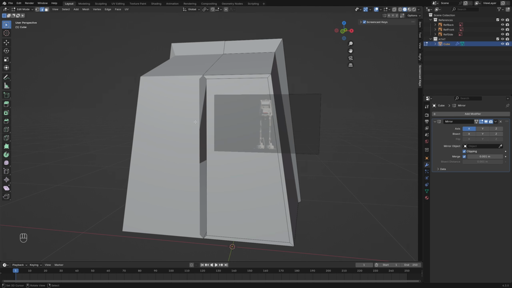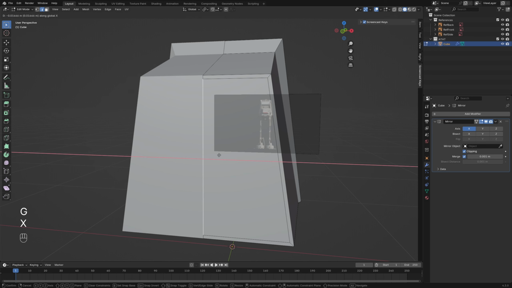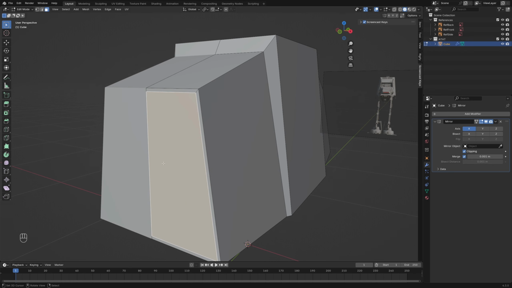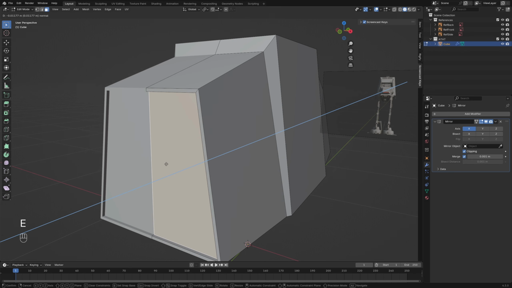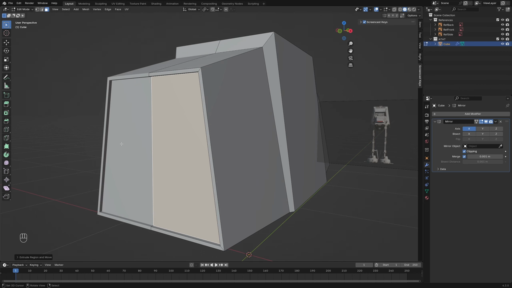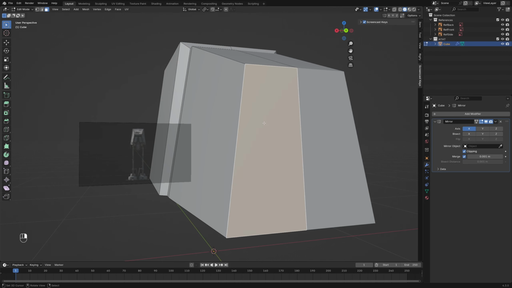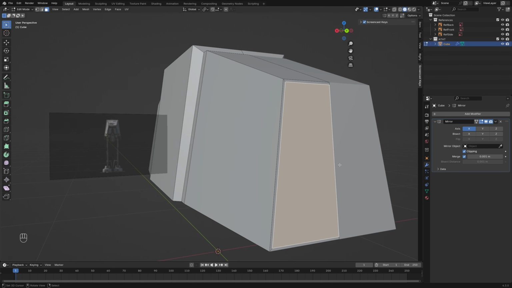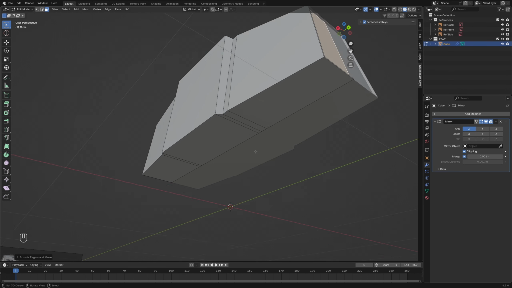And go to edge select mode, select the edge, and with GX move it in. Now we can select the inner face, and with E and move the mouse back a little bit, we create a little indentation. We can do the same for the back. Delete this face, go to edge select mode. And we do the same for the bottom.